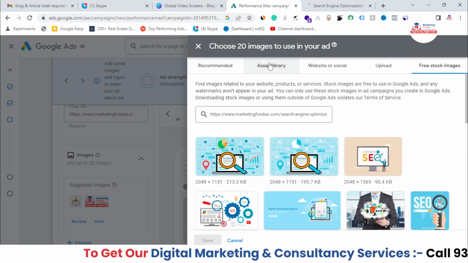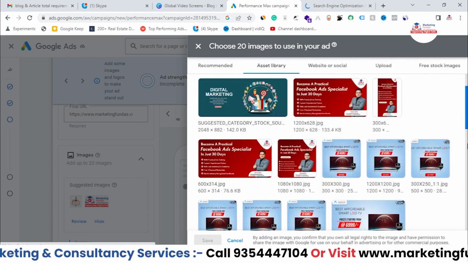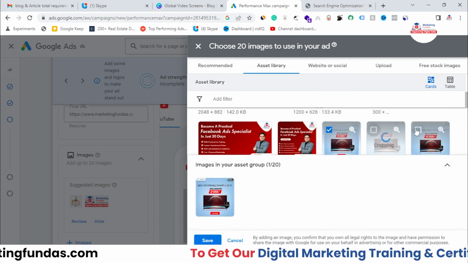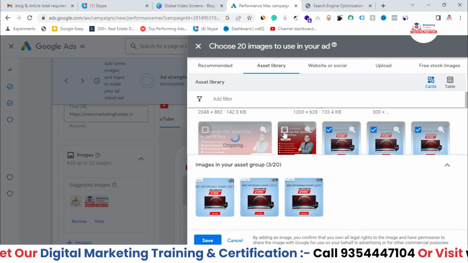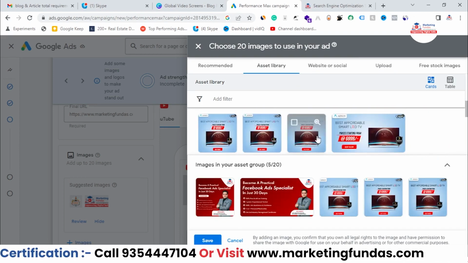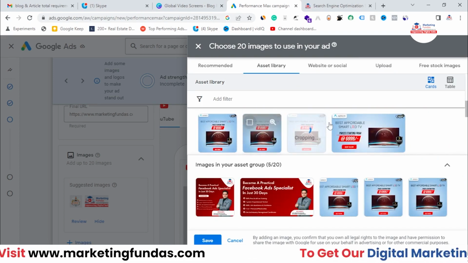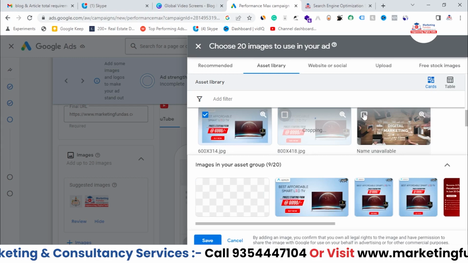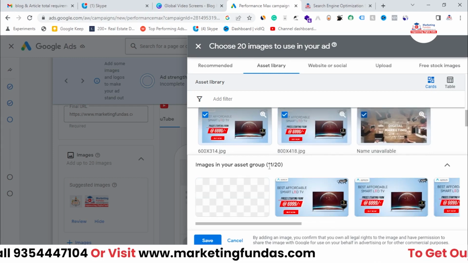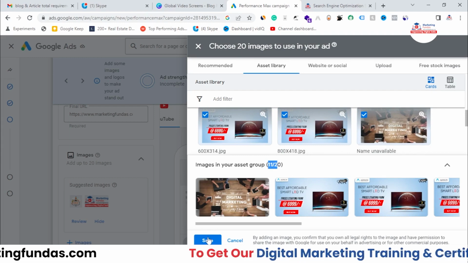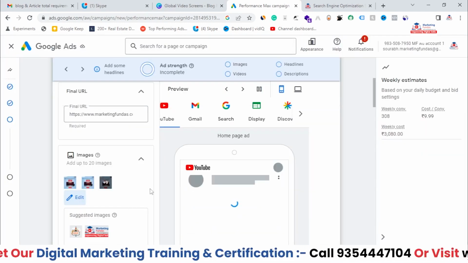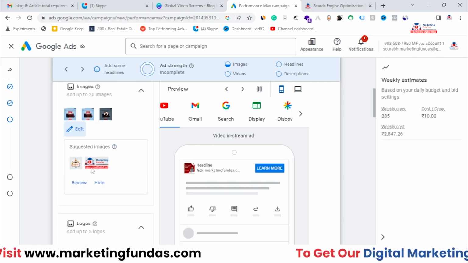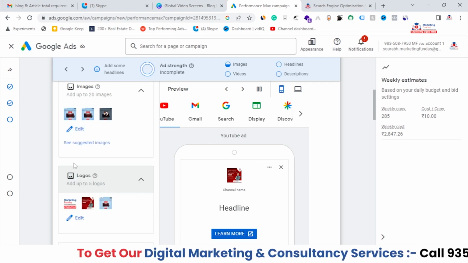So I'm going with my asset library where all the images are stored, and these are not the exact images related to my SEO service, but just to show you, I'm selecting all these images, different sizes. Let me select all these, a few more. Yeah, this much would be fine. I've selected 11 images out of 20. Now it is asking me to add suggested images. I'm not going to do this right now.